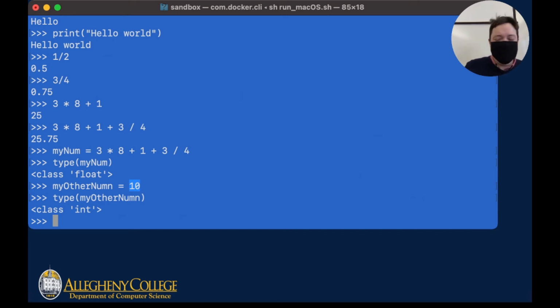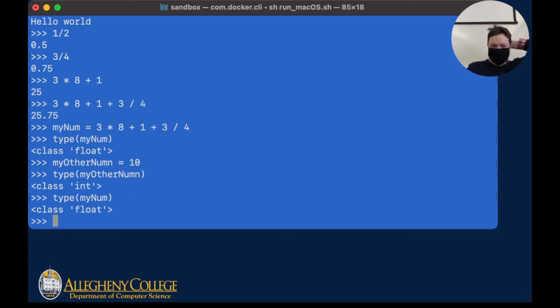But a float, as we saw before, is different because it's not a counting number. It's a number with decimal points.